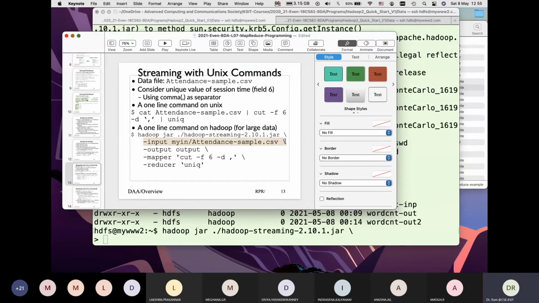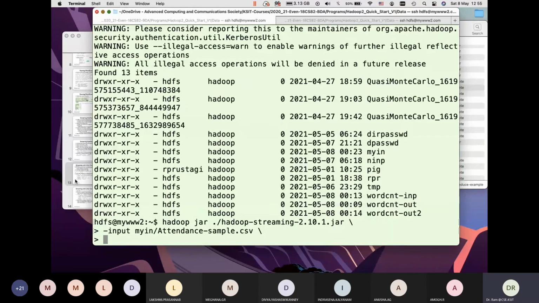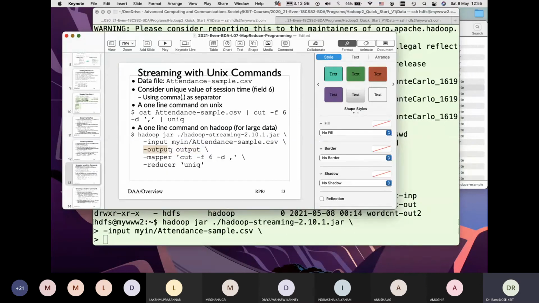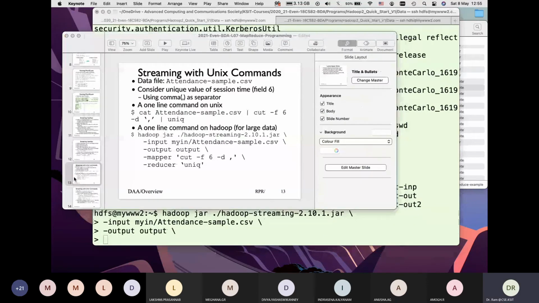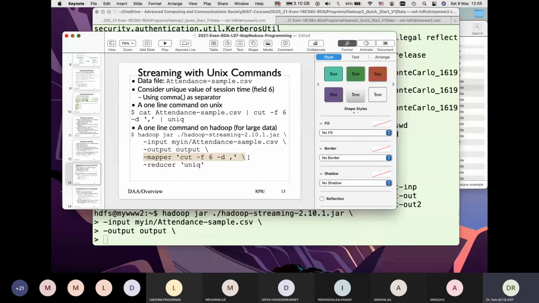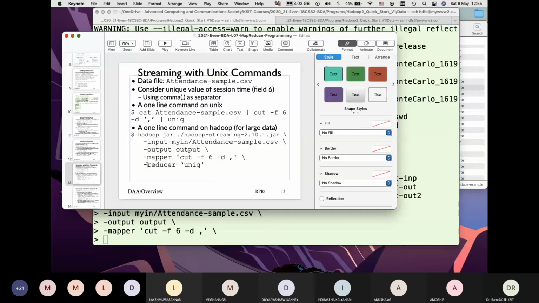So I'm giving my input. Then I'll give my output directory. Then I'll give my mapper program. And then let me give my reducer program.